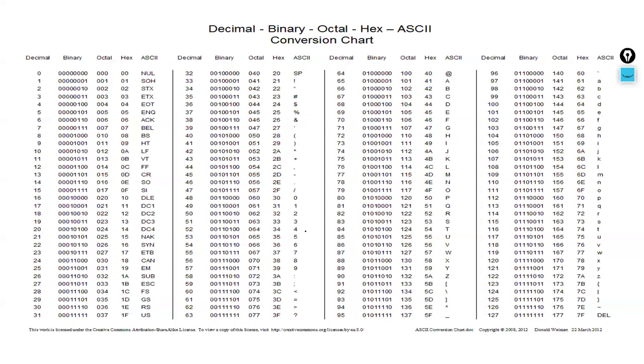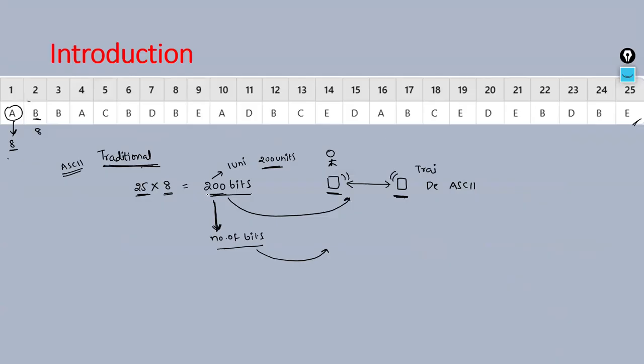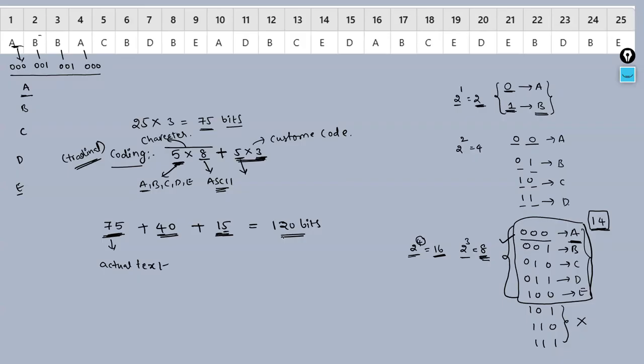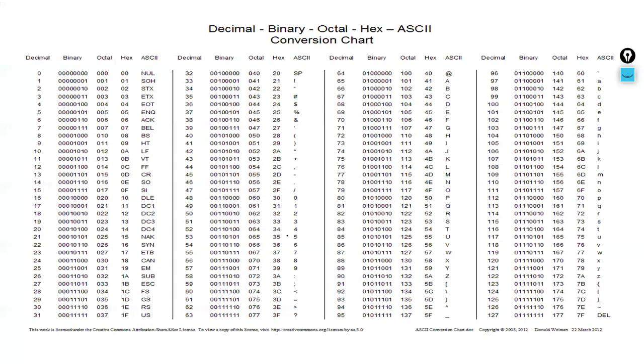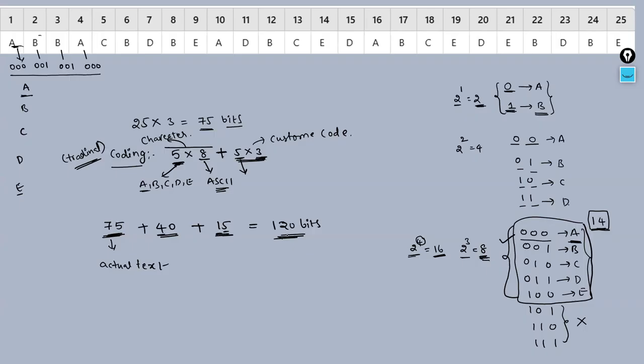Previously, how many bits had it transmitted? 200 bits. So did you reduce the number of characters or not? Yes, I have reduced the number of characters. So which data is transferred faster? This 120 bits or that one? The 120 bits will be neatly transferred. So the 120 bits of data will take faster transmission.